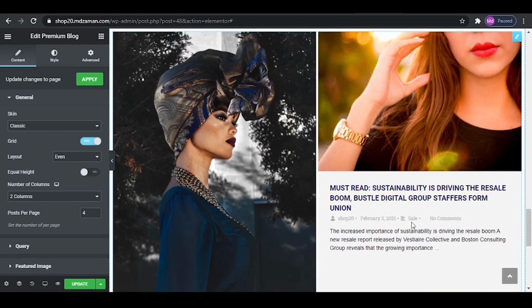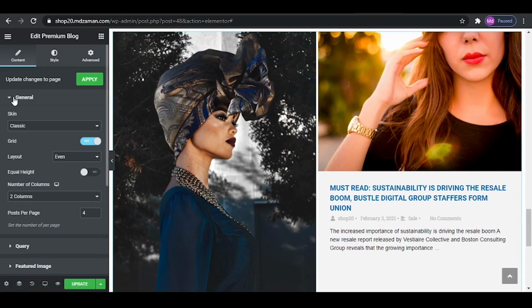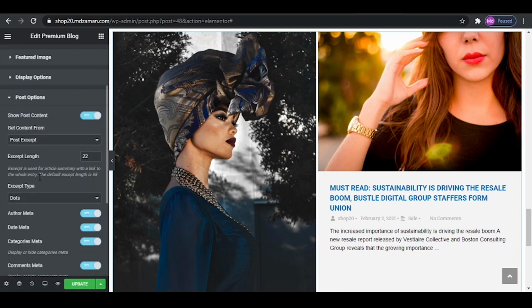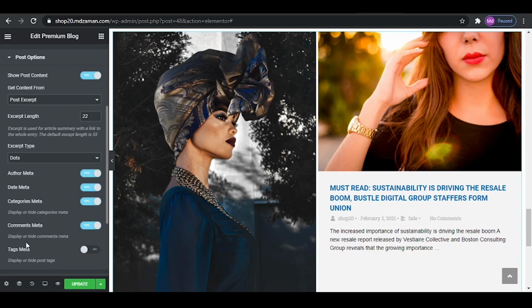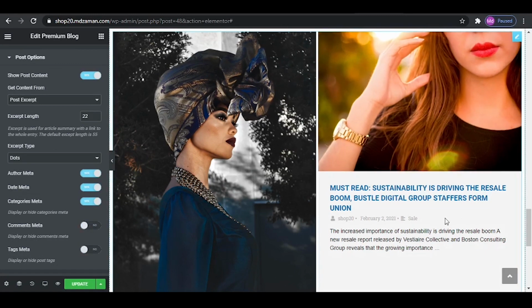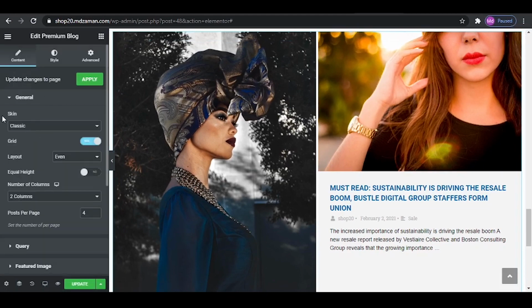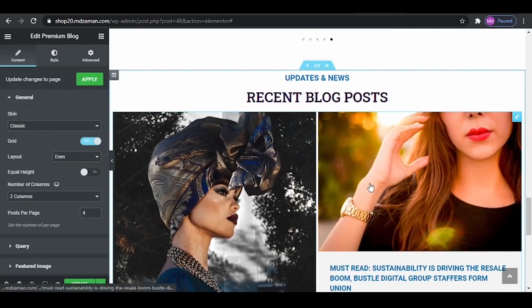So there are several things that I would like to edit, like I do not want this comment, so I'm going to go to the meta section, click on post options, scroll down, and I'm going to disable the comment, so that comment is gone. If you do not like this small paragraph, you can also choose to disable this. You can disable it from here. I like this, so I'm going to keep it. Now close this one, and from the general, there are several skins available for the premium post.